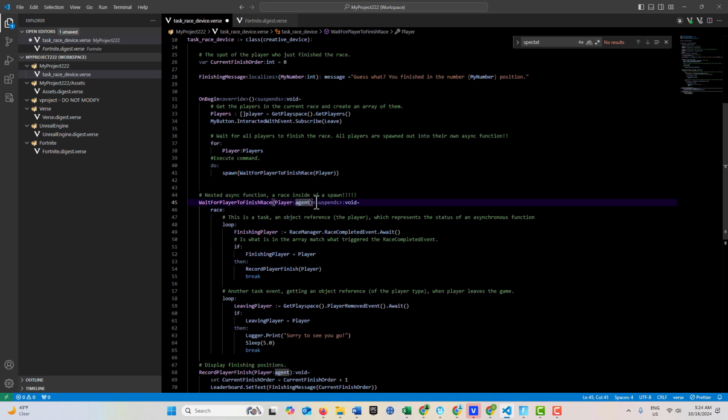I can see this being very confusing because this method, wait for player to finish race, is called with the player type. But notice that it takes in an agent type. Like I was saying, because the player type is a subclass, it will accept the player type in. But this wouldn't work the other way around.